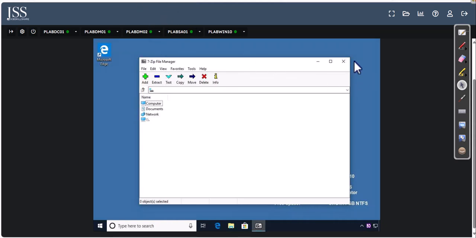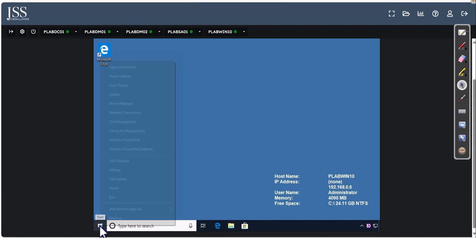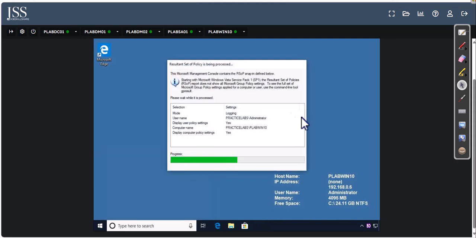Now, another really cool tool that you can use is called RSOP. This is a tool where you can see how group policy is being implemented live on the user profile. So you can go to the user profile, go to Run, and type rsop.msc. When you type that, it runs and tells you how this policy is being implemented on this specific machine and user name.